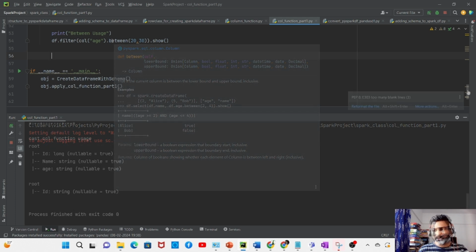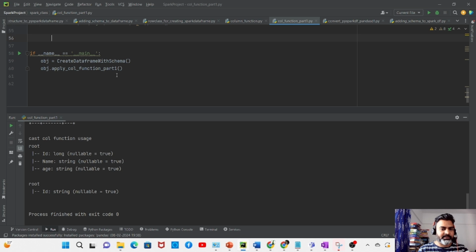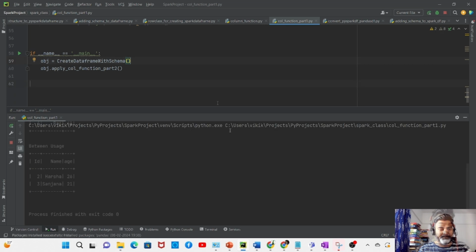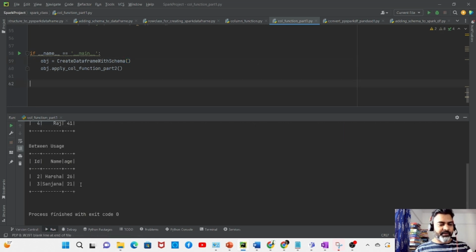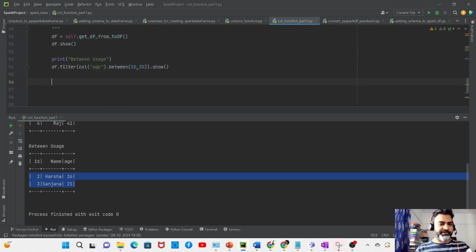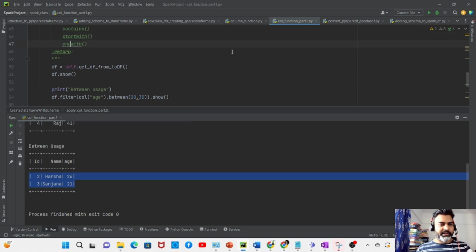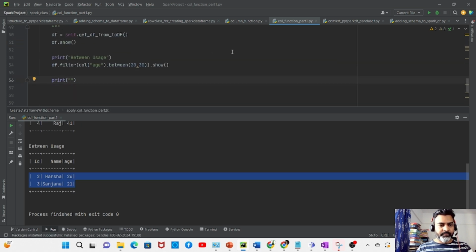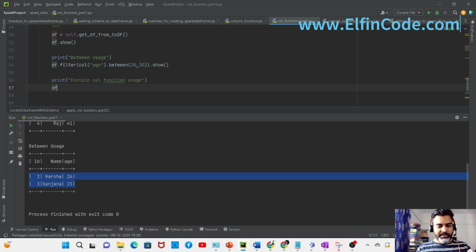I can call this particular method instead of calling the entire thing. If you can see, all the records in the data frame where the age is between 20 and 30 are being displayed here. This is how you can make use of the between column function. Now let me put a documentation comment for contains column function usage.